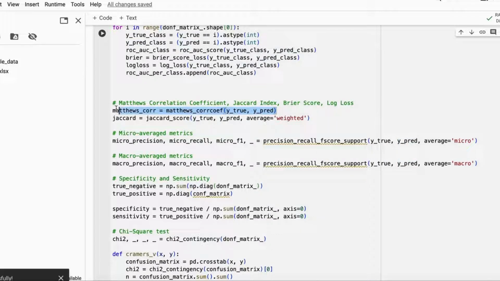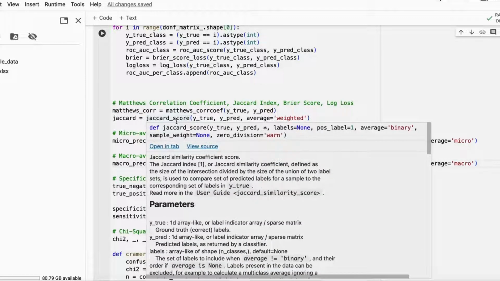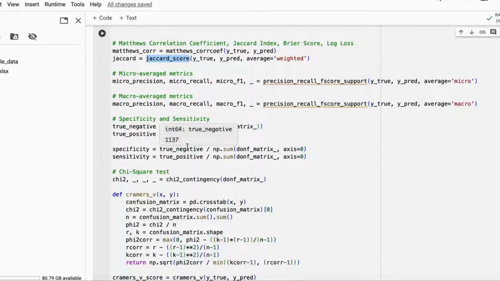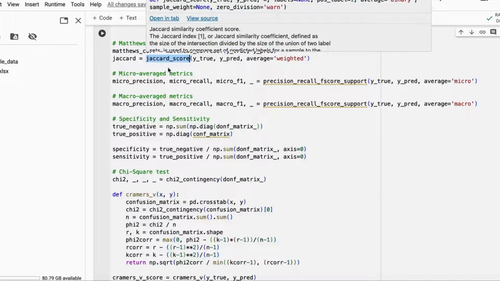So it basically doesn't consider true positive or false positive or whatever specific values. It considers the entire correlation matrix. That's why this is a great one if you don't want to consider both recall and precision at the same time. So Jaccard index is also a very important metric. So it calculates the overlap or intersection for the predicted value and the actual value. So we're gonna be using the actual available function from scikit-learn.